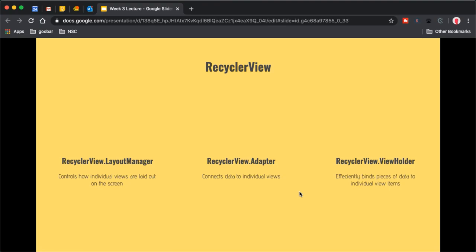Next up, there is the adapter. The adapter connects the collection of data to individual views. And then finally, the view holder is able to actually bind the individual pieces of data to the individual view items created by the adapter. So it's sort of a 3-pronged approach here. The layout manager positions the views on the screen. The adapter creates the views and connects the data to them, and the view holder actually binds that data, places it into the individual views, like the text views and the image views, and then the RecyclerView can combine all of this to display the list or the grid.